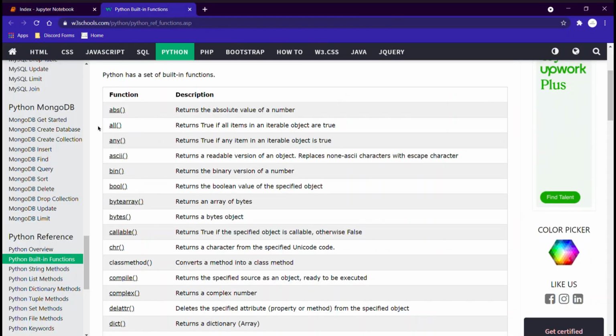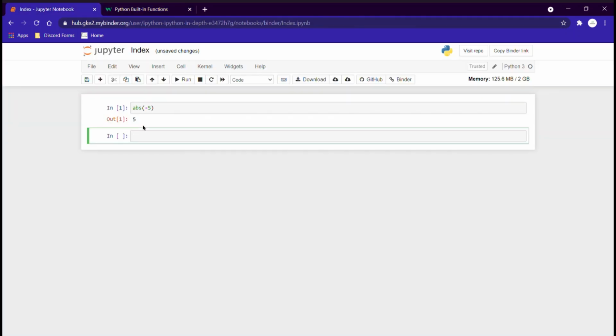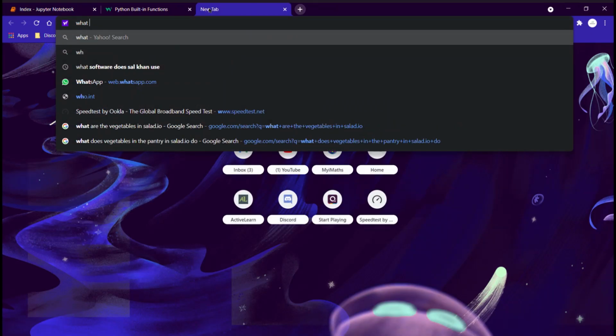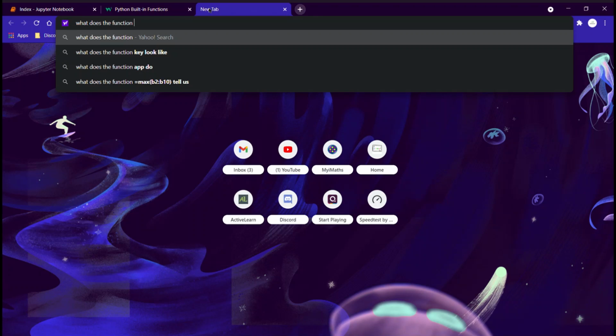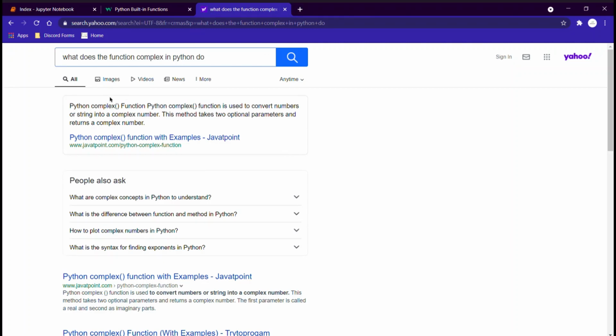Now I haven't used all, any, ascii. I haven't used bin, bool. No, I haven't used most of these. Complex, I haven't used this, but it's something like j, I'm not sure. Complex 0j, I'm really not sure what this does. Let me just search it. What does the complex function in Python do? Don't ask me why I use Yahoo.